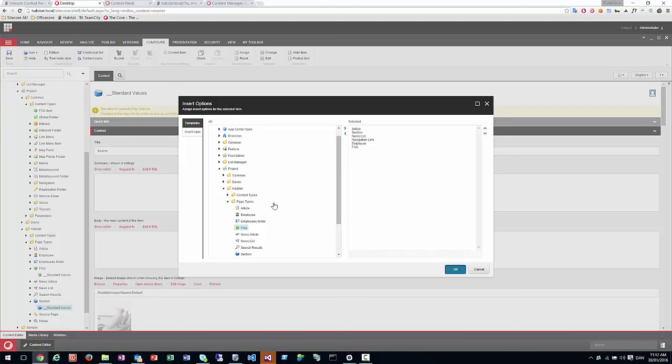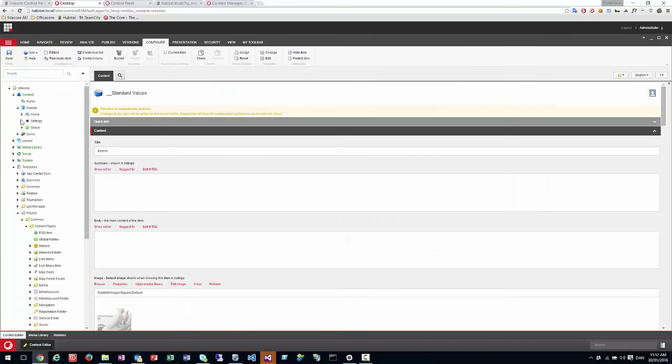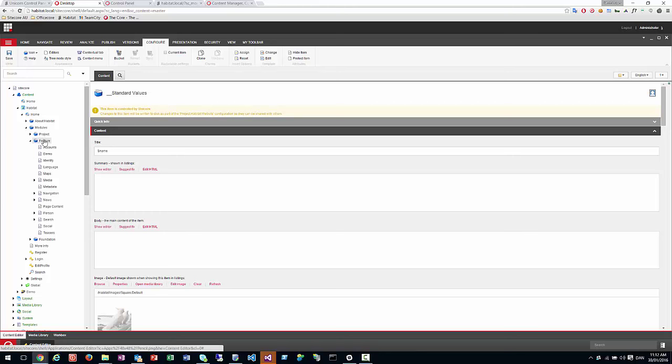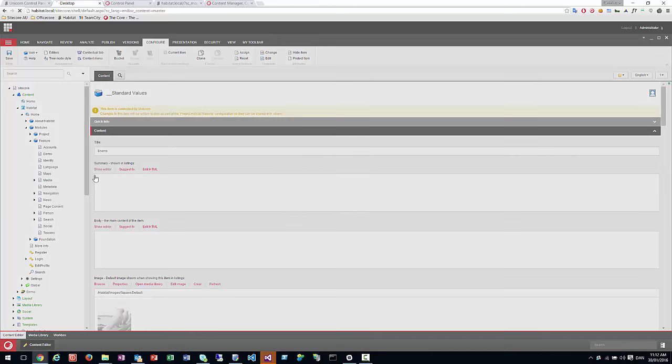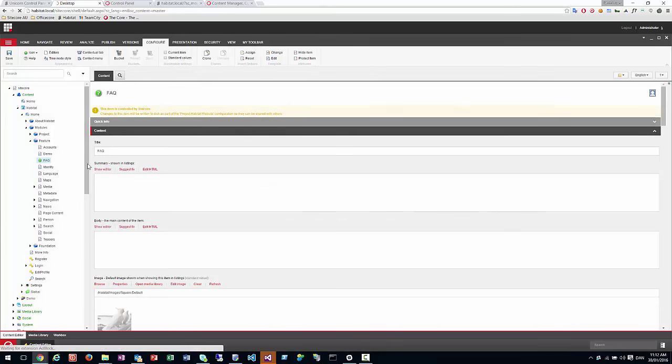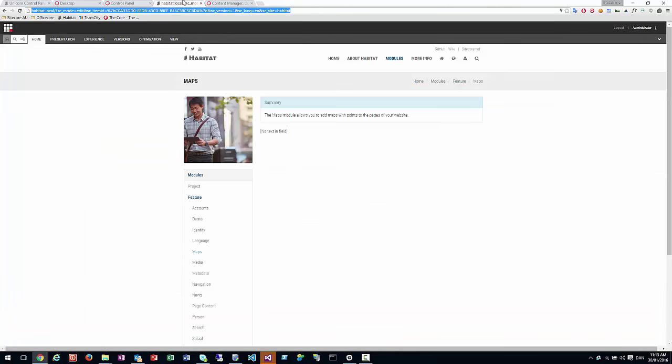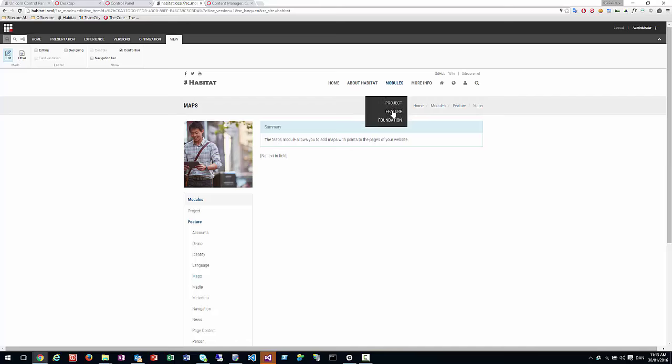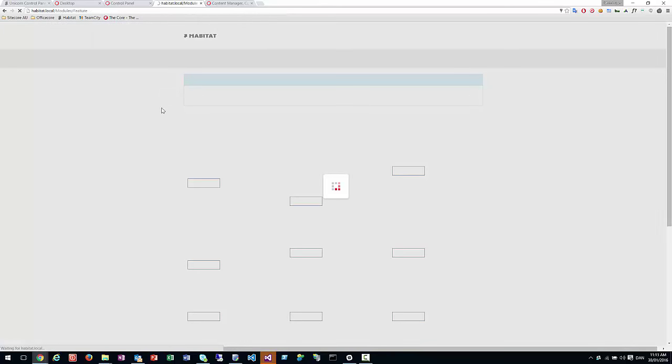And then we'll go up to our site and create an FAQ page under the modules in Habitat. This of course means that once we switch over to the Experience Editor, we can go over to Modules, to Features, and our new FAQ item pops up in the right-hand corner there.